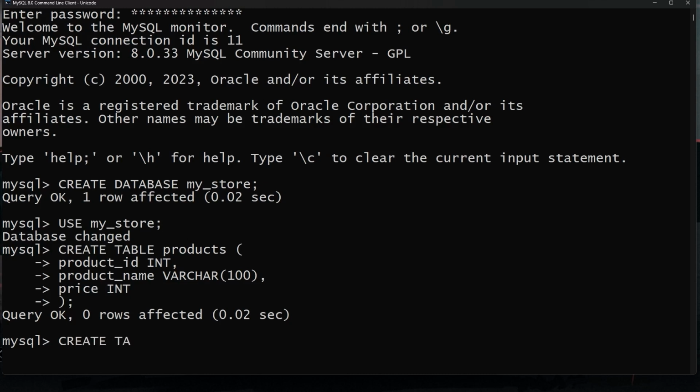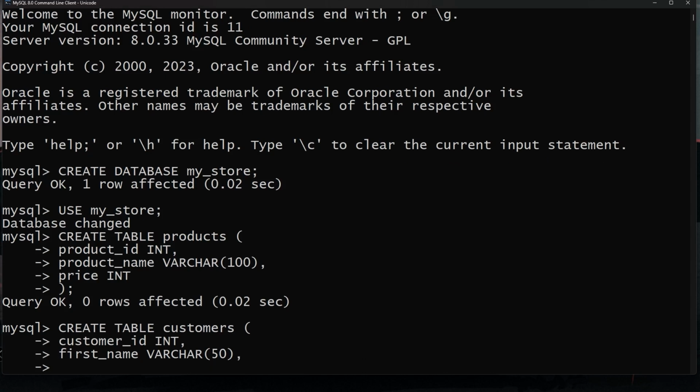Let's add one more table. We're gonna put down CREATE TABLE customers, open parentheses. Let's put customer_id. It's gonna be INT. Then we're gonna put first_name, data type VARCHAR, the length 50. Let's put last_name, VARCHAR, length 50 again.